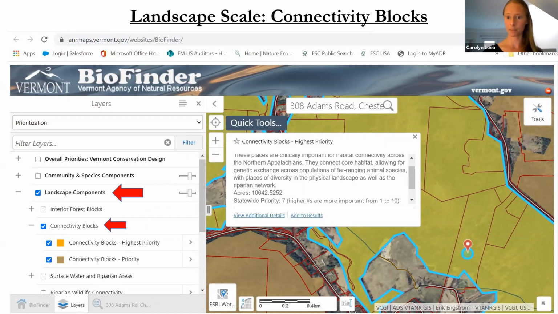So just like from the interior forest block perspective, if I'm the landowner and I want to promote movement of wildlife on my property, there are things I can individually do, but overall, the value of that connectivity is going to depend on my neighborhood as a whole and not just my actions as a landowner.